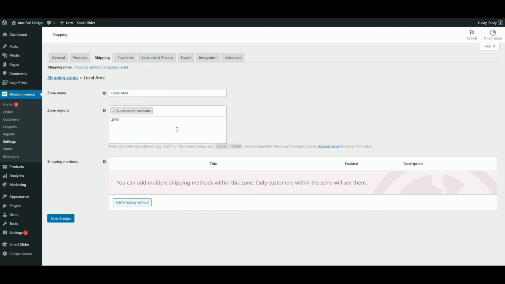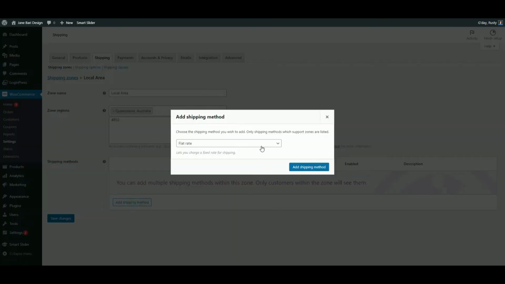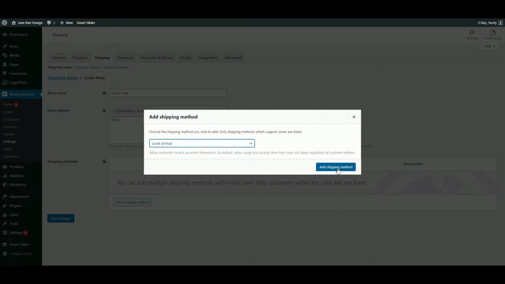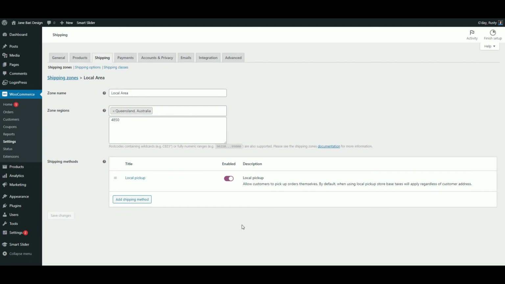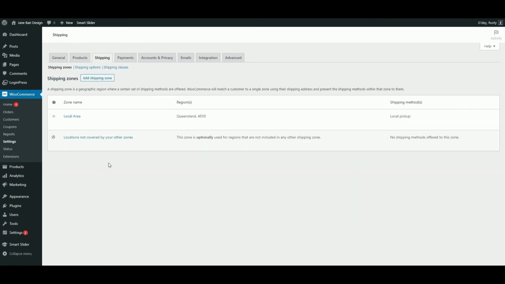Now for my local area, on my online store, I'd like people to be able to do a local pickup, and that's a shipping method. So I'm going to click here, and in the pop-up window that appears, I'm going to choose local pickup. So my local area is going to do a pickup. You can also set it as a flat rate, but we'll talk more about that on the next screen. So that's my first shipping area or shipping zone set up. Let's go back to the main screen again, shipping zones.